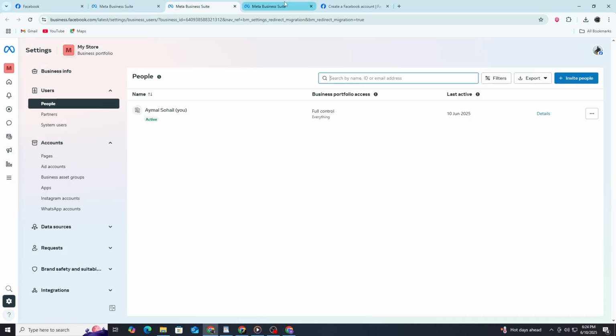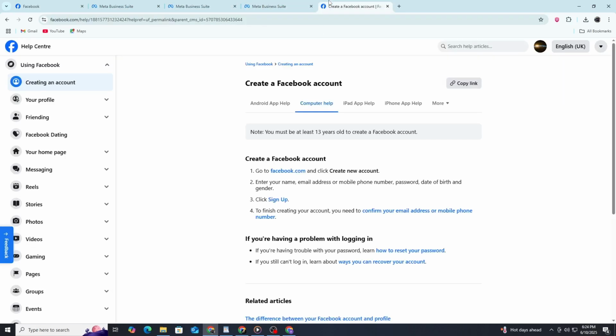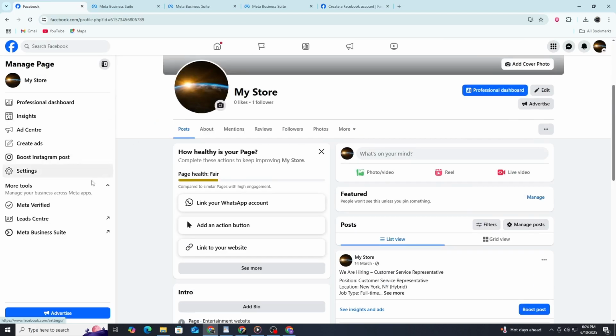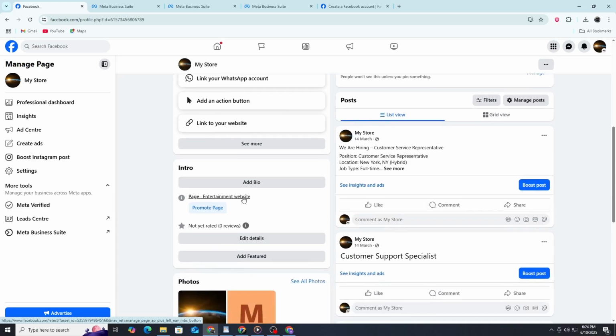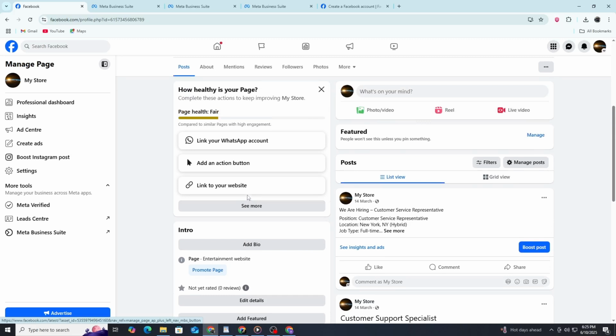First, let's understand how Facebook works. When you create a business page on Facebook, it must be connected to a personal profile. Facebook uses your personal profile to verify your identity. However, this does not mean people can see your personal information. Still, you might want more control and separation.